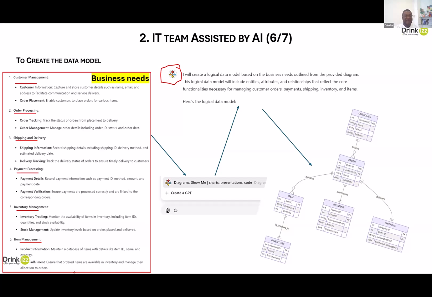We provide these business needs to ChatGPT, and the GPT that we use is called Diagram Show Me. Diagram Show Me understands our needs, our prompt, and provides the end result, which is the logical data model.